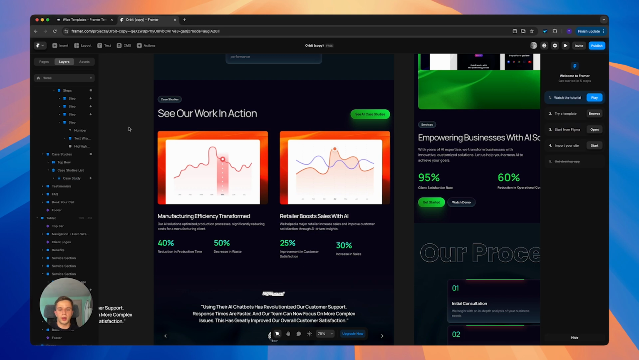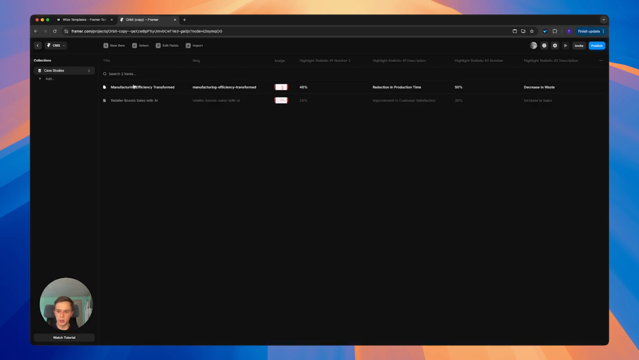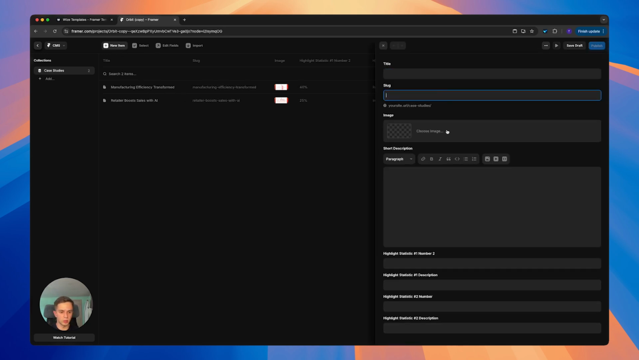Okay, next up we have the case study section, and this is actually edited in a different way. It's managed through the CMS, so you can simply click the CMS button right here, and then you're going to see the 2 case studies that we do have. If you want to add a case study, simply click new item and then fill out all of these fields, and it's as easy as that.